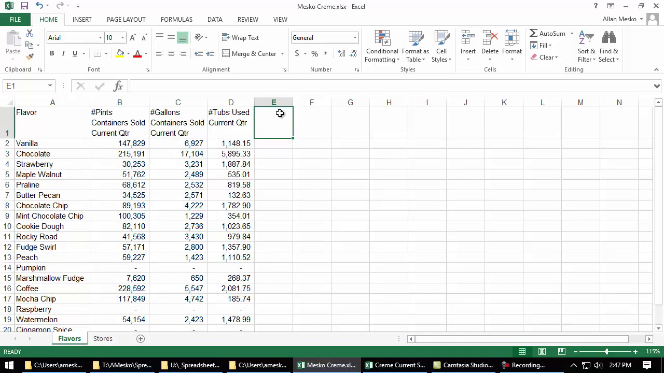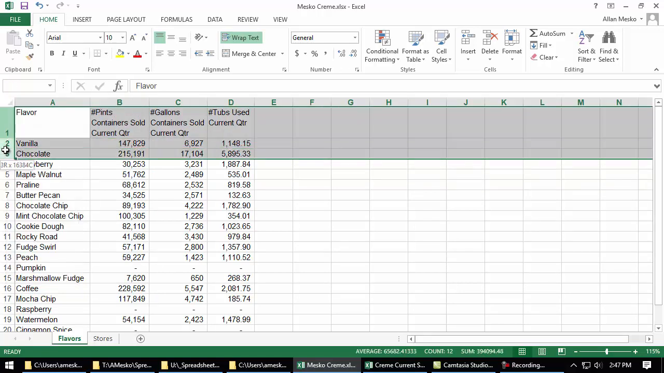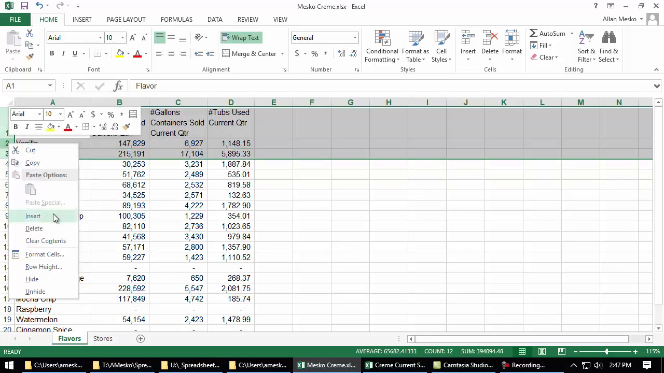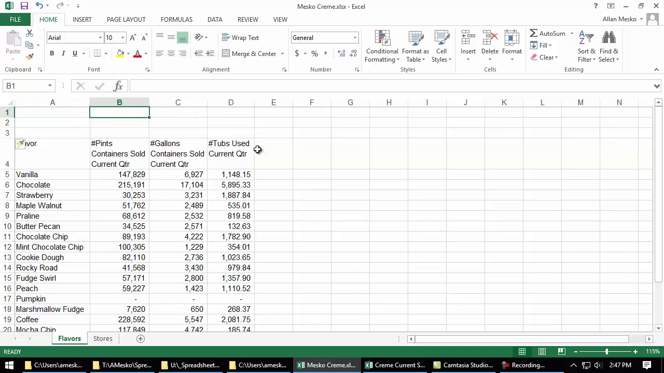It says above the list of flavors, in a separate area, list and clearly label the conversion values. Those conversion values, I'm going to add a couple of extra rows above here, 3 extra rows in fact. And the conversion factors are on page 147, 8 pints per gallon. So it's 8 pints and gallons.